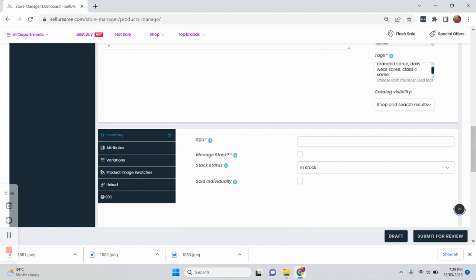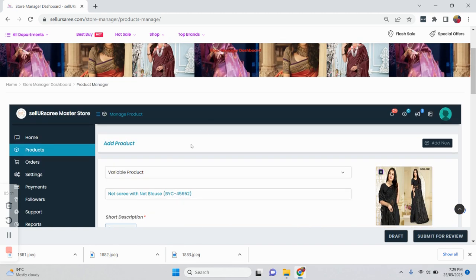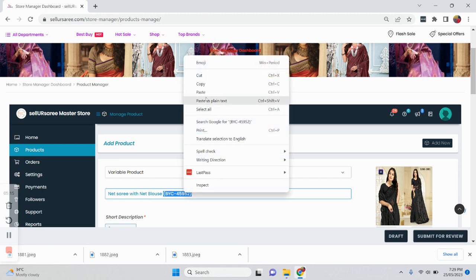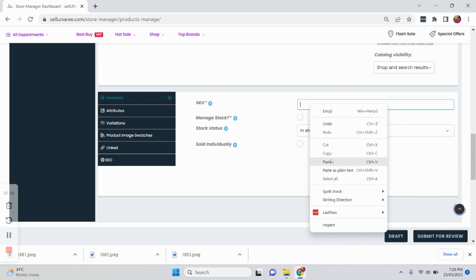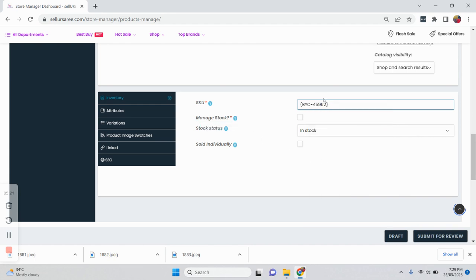Next is inventory. The SKU has to be the same SKU that you have written here. You will copy and you will paste. Manage, and this has to be without the brackets.